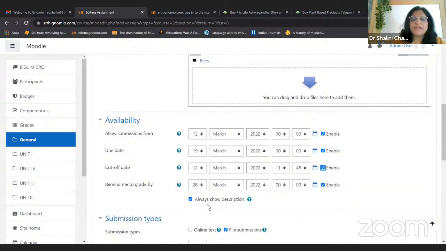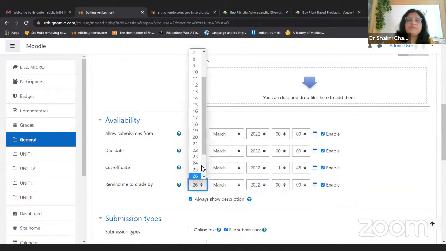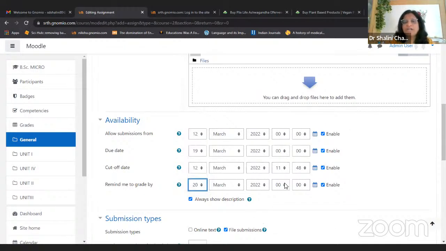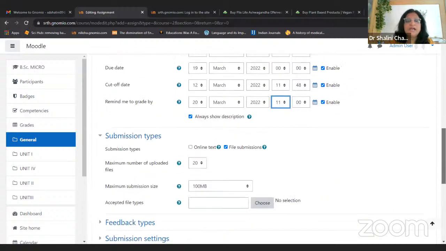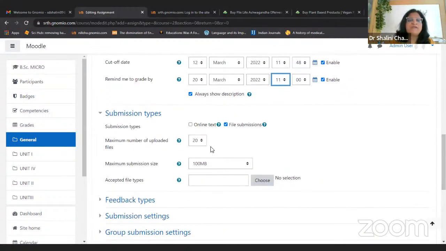Remind me to grade. Now this is for us. So remind me to grade on 26th. I can put any date, like on 19th they'll be submitting. I'll write 20. On 20 I'll grade them. At what time? That also I'll provide. At 11 o'clock I'll grade them, and then maximum number of uploaded file 20.